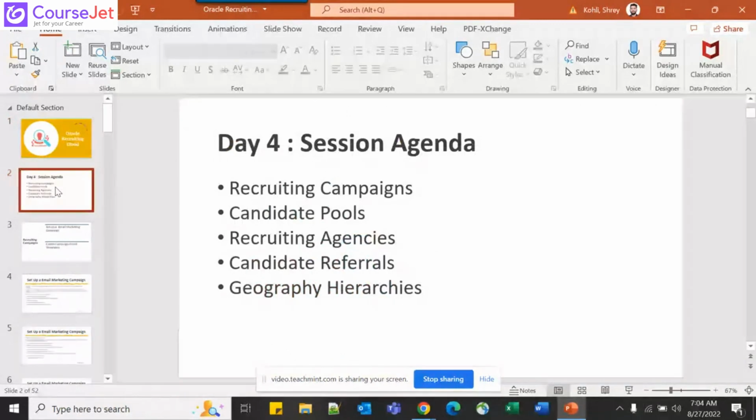The agenda is to cover the recruiting campaigns, candidate pools, recruiting agencies, candidate referrals and geographical hierarchies. These are the topics that we will cover today. These are the different sections of Oracle Recruiting Cloud as a part of implementation.